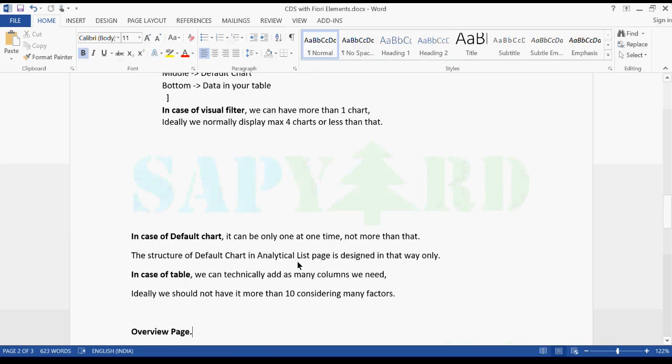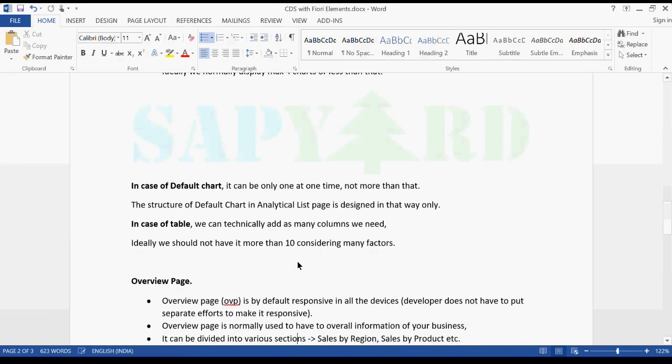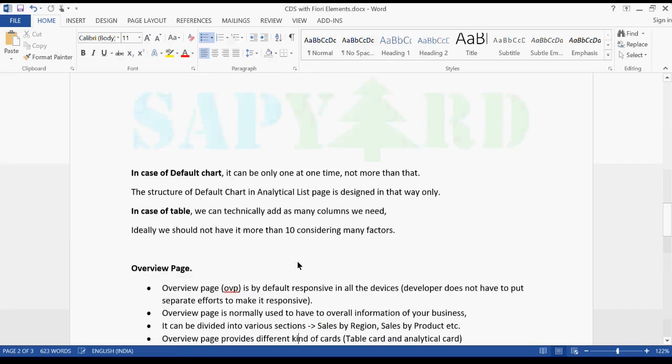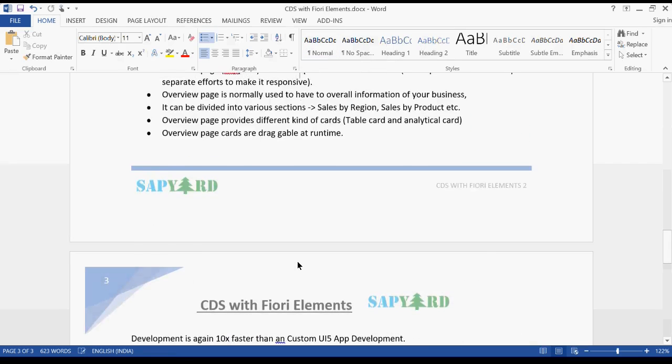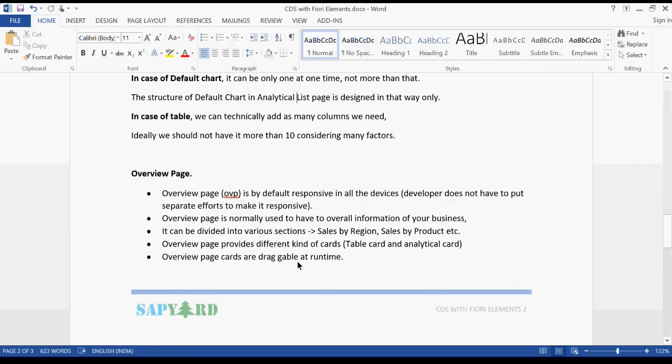So in case of the default chart, it can be only one at a time, not more than that, because the size of the default chart covers the complete width of your page. And that is how the template is structured. So the most critical information with various regions and sections is part of your default chart. Then in case of your table, ideally we should not have more than 10 columns. Technically it is possible to even have 50 columns, but we should not have that. That's the whole idea.